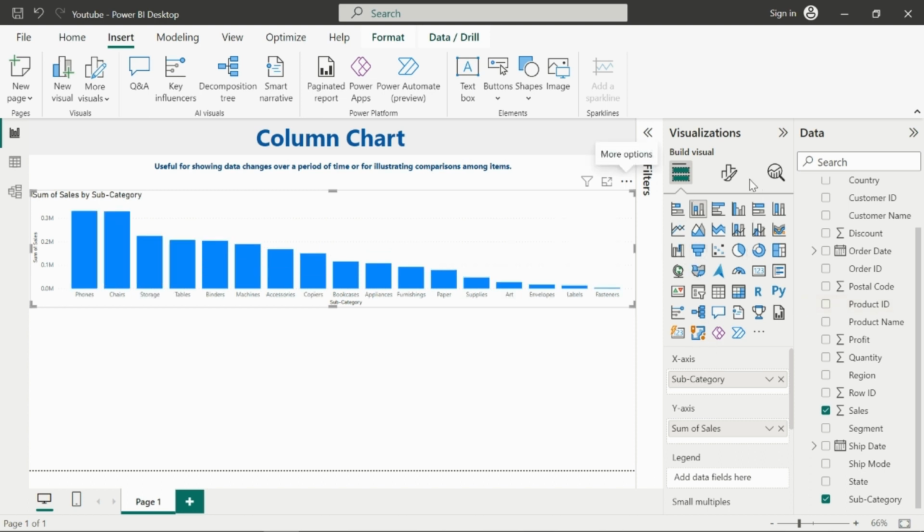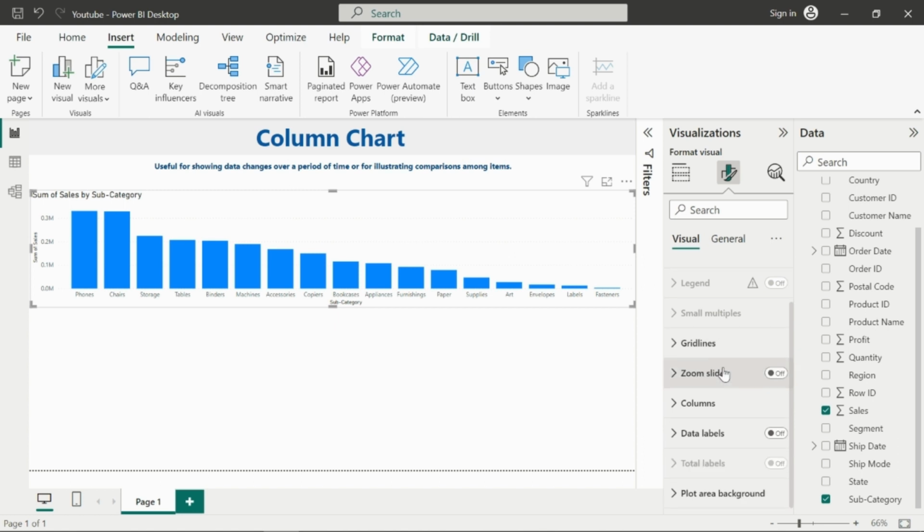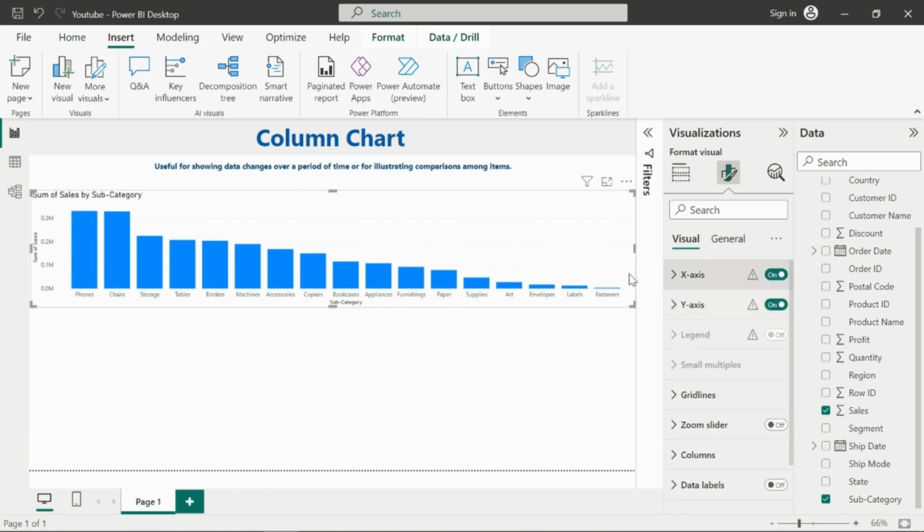Now we will go to some visualization settings or formatting here. For formatting as well, we will refer to this visualization pane and click on this second or middle option, format your visual. Here we will see two different kinds of formatting options, visual category and general category. We will look into these one by one.